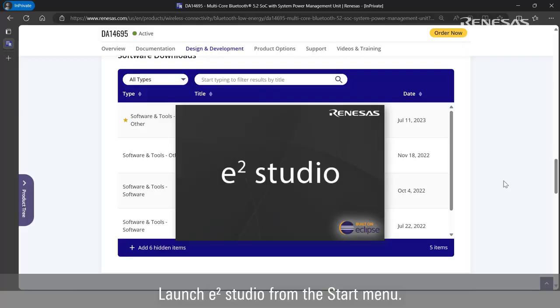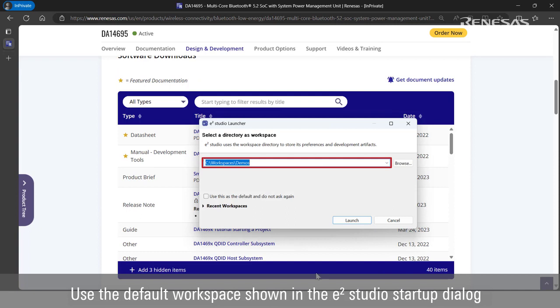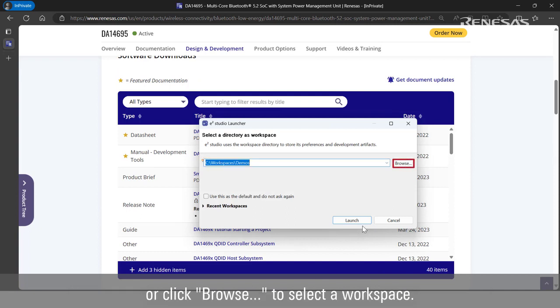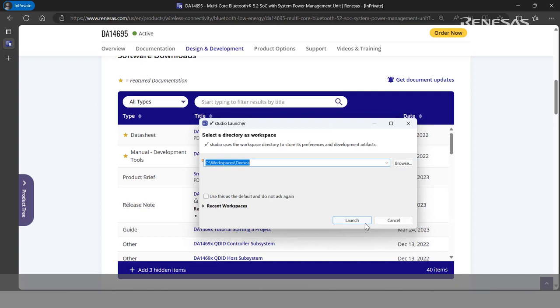Launch e² studio from the Start menu. Use the default workspace shown in the e² studio Startup dialog, or click Browse to select a workspace. Install and integrate the toolchain before importing SDK projects. MinGW installation is needed if the project requires the MinGW toolchain.